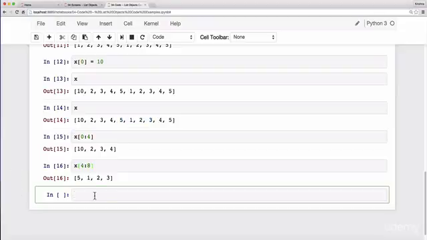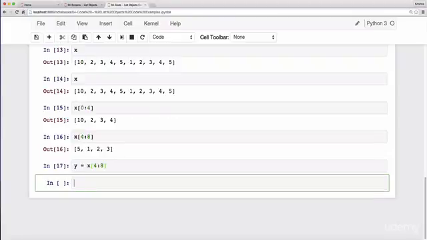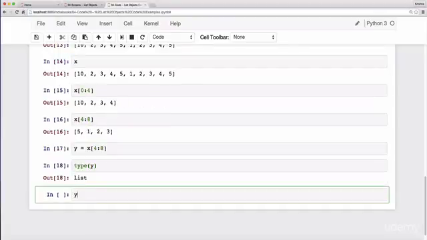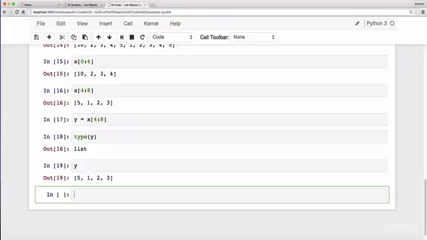And also, if you want, you can create another list by using this slice. We can say y equal to x of 4 colon 8. That will create another list. If you see the type of y, it will be a list and the contents will be 5, 1, 2, 3.